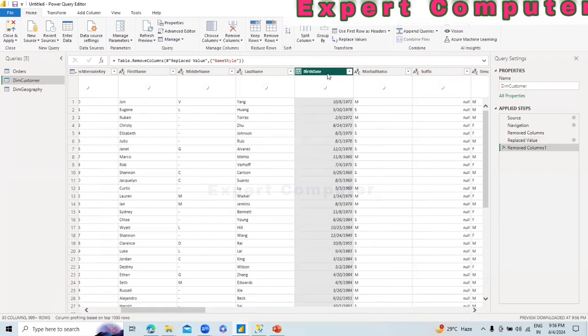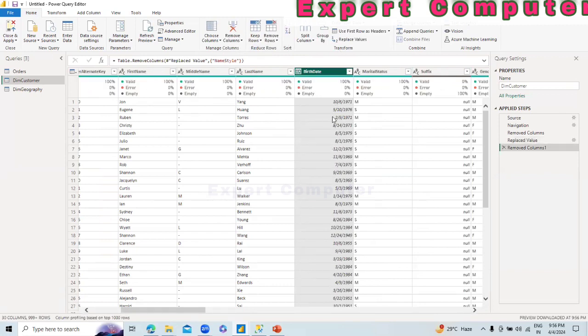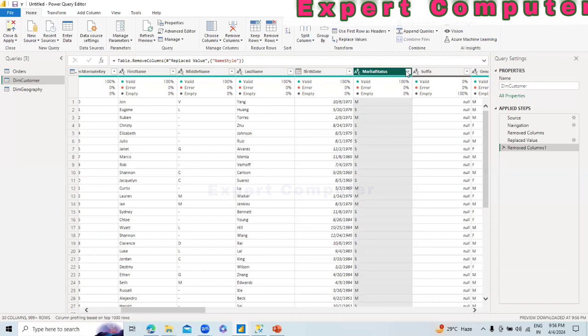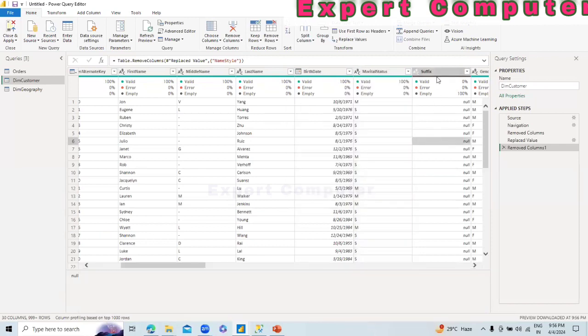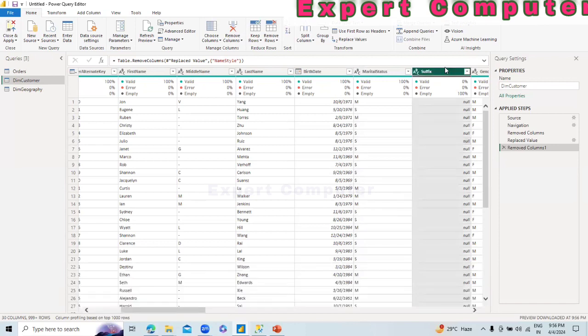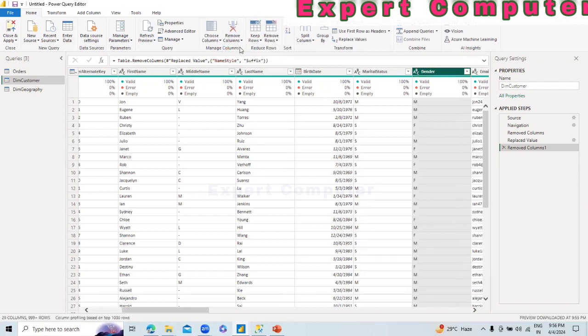So here we have the birth date, and we'll see if the data is valid, so this is good. Here we have all the information available. Marital status here, either we need M or S, so only M or S information is available, right? Here we have the suffix one, right? Suffix one is 100% empty. So I'll just remove this column also. I'll just click on this, and then I'll remove this column.